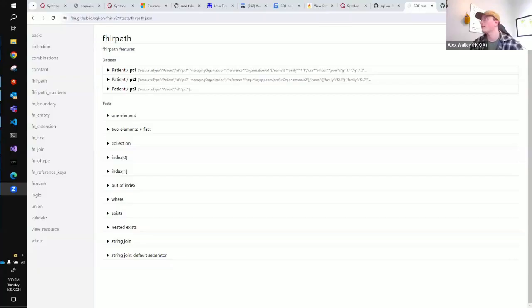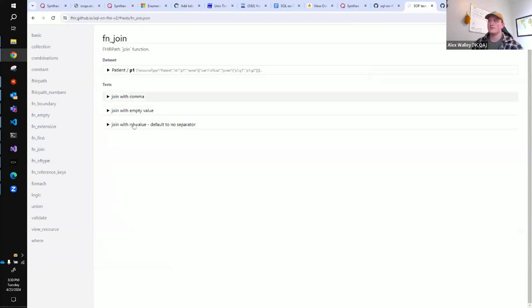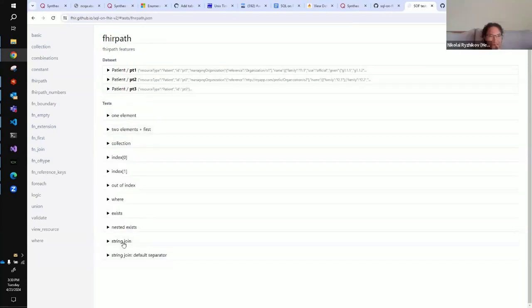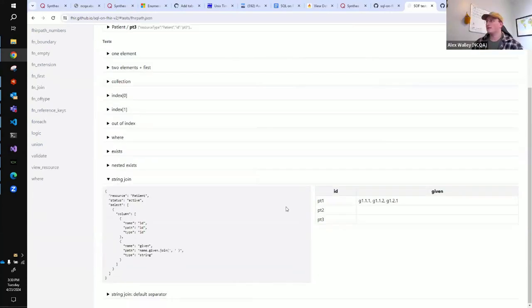Can people see this? Yeah. Okay. Cool. So these are different sections. One is plain FHIR path, and one is specifically for join. But in the old FHIR path, there are these two joins at the bottom, and instead of returning a null value for the join, so for patient 2, name given is null, and then when you join, it should return an empty set, which turns into null, but it turns into an empty string instead of a null value.